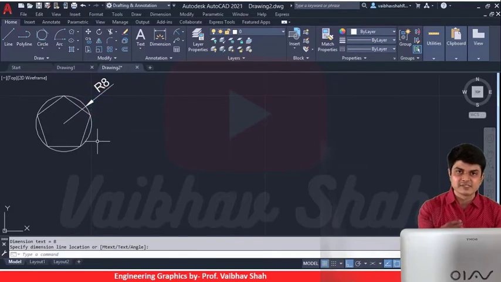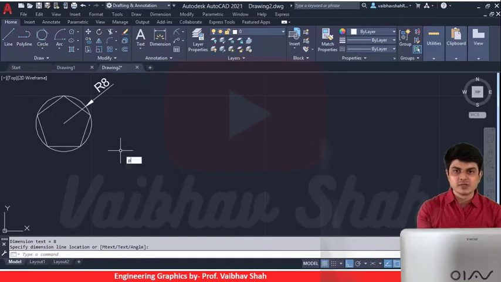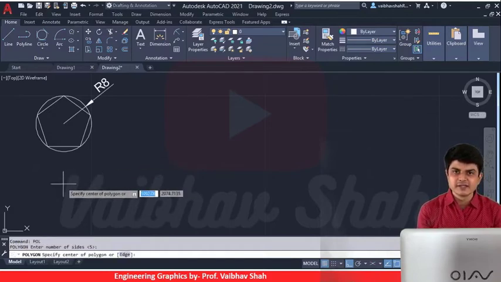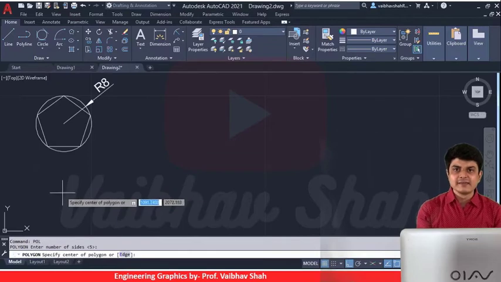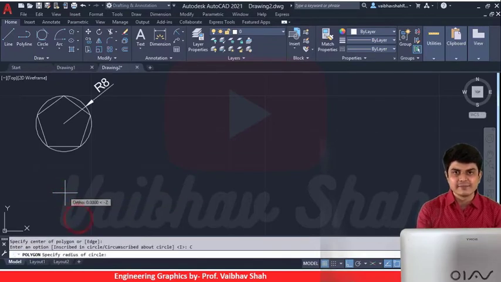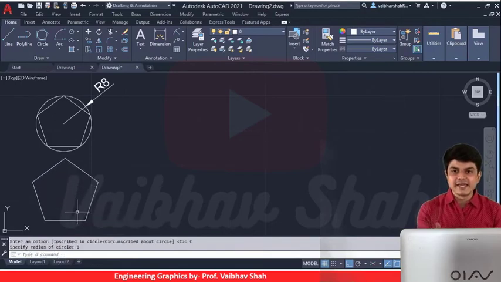Now let us select once again polygon. We'll be drawing one polygon this time, a circumscribed polygon. So you can enter poly or pol and enter. You will have the polygon command activated. Click somewhere, define the center, then enter 5 and enter. Then we'll be selecting circumscribe and let us draw this pentagon with radius 8.